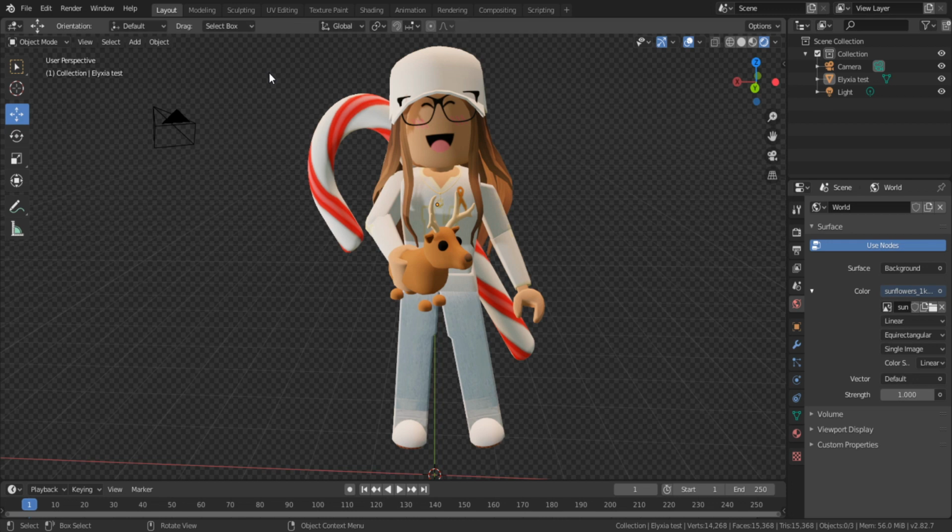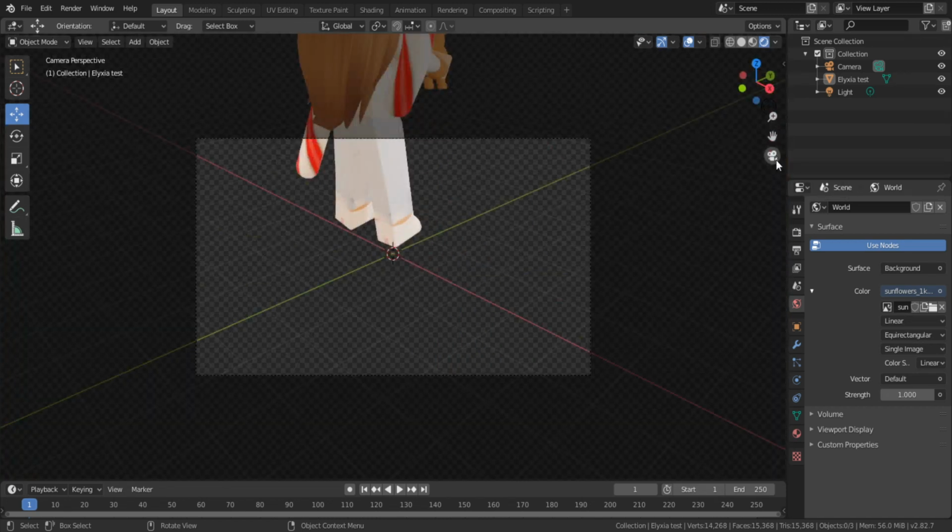But if there is anything you want to do, go ahead and do it. Feel free. I'm not going to be showing that in this video. But the next thing we're going to do is go ahead and make our character in a render now. So what you're going to do is click this little camera right here.